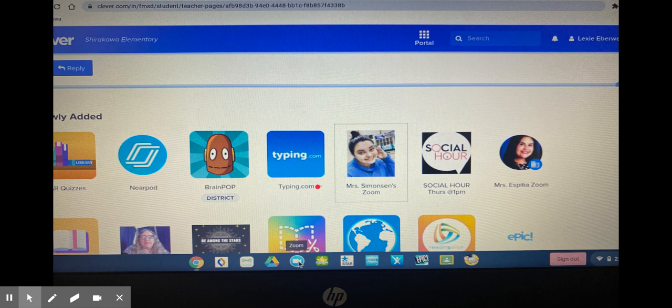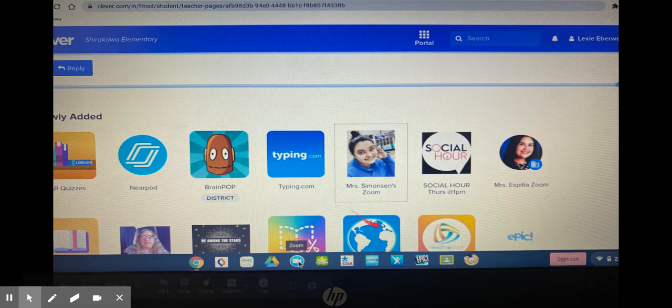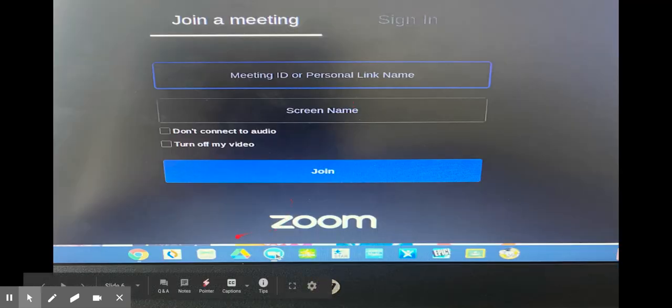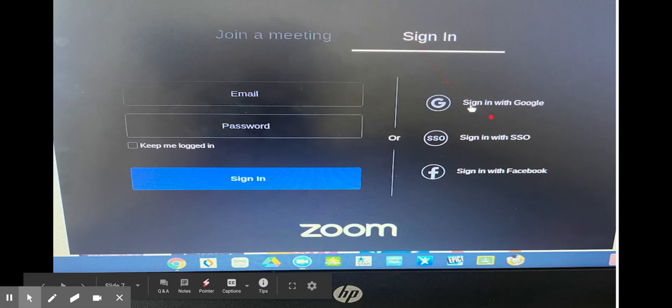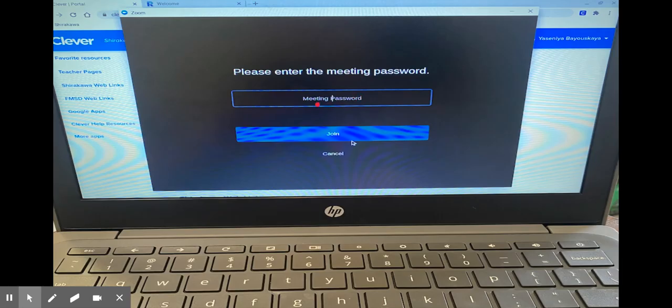One of those ways, your teacher might have a shortcut created in Clever, so you can go to your Clever teacher page and click on that Zoom. Here's one for Miss Simonson Zoom. If there's not a shortcut link, you can, of course, head down to the dashboard and click on the Zoom icon, the one there that looks like a recording camera. Clicking to sign in, and of course, you've got to sign in with that FMSD email. So clicking sign in with Google, putting in your email and password again, joining that meeting, putting in your session ID or meeting ID here, and meeting password, and clicking join.